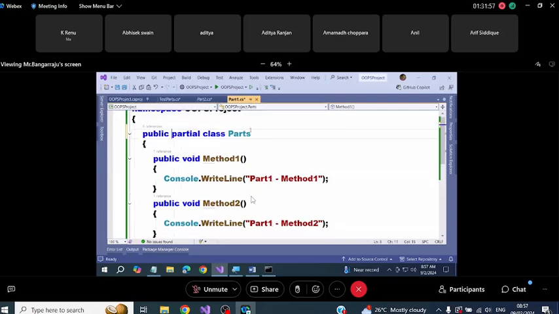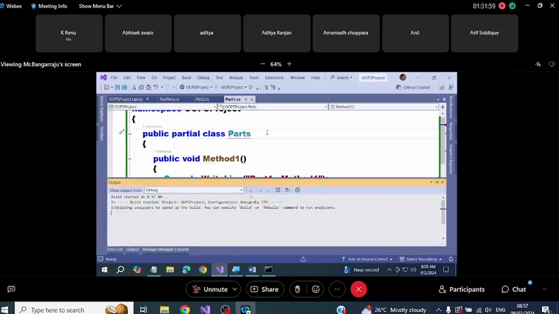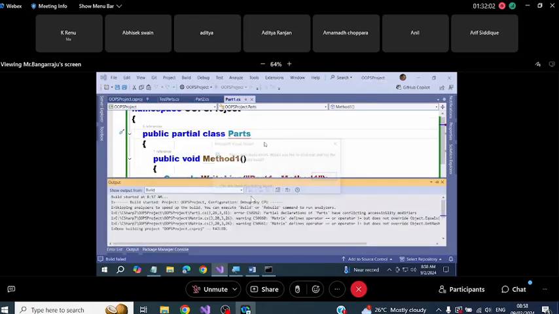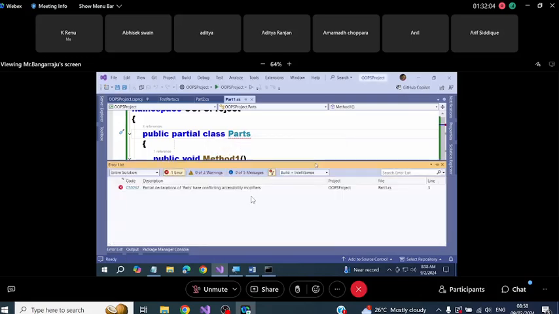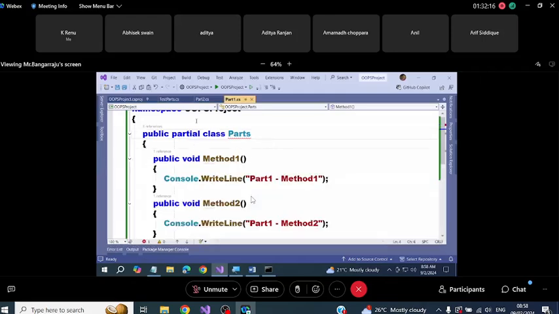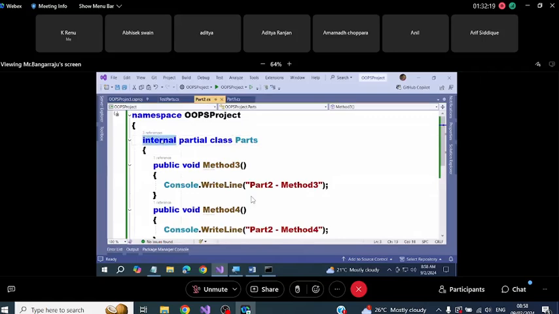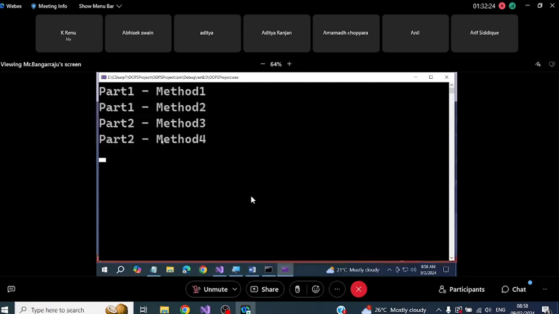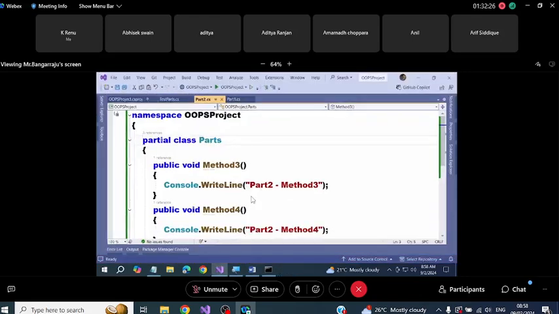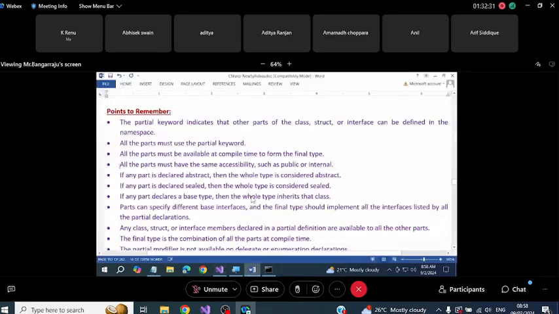What error? See there, error. What is that error? Conflicting accessibility modifiers. That is conflicting. So if you don't write anything in the second part, automatically the second part is also public only. See, it's not asking again. But if you write again, like internal or something, an error will come up. Be careful. Okay, so did you understand the fourth point?